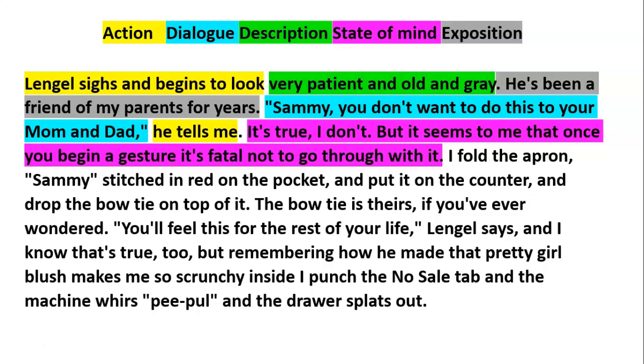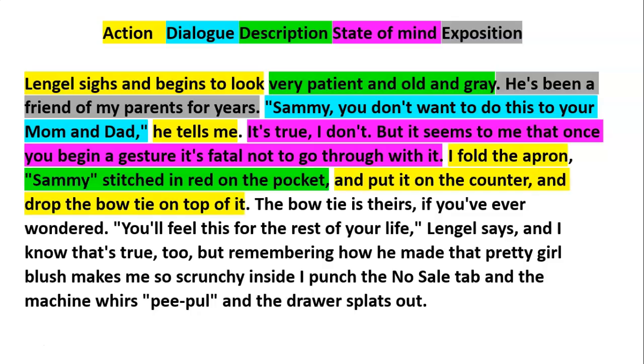And I jumped forward there too, but it seems to me that once you begin a gesture, it's fatal not to go through with that. All of that is in the narrator's mind. It's thoughts that he's having. I fold the apron, Sammy stitched in red on the pocket, and put it on the counter and drop the bow tie on top of it.